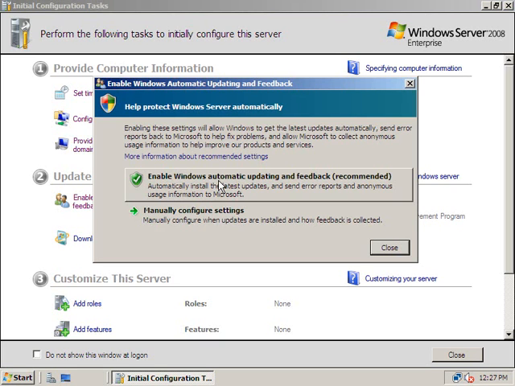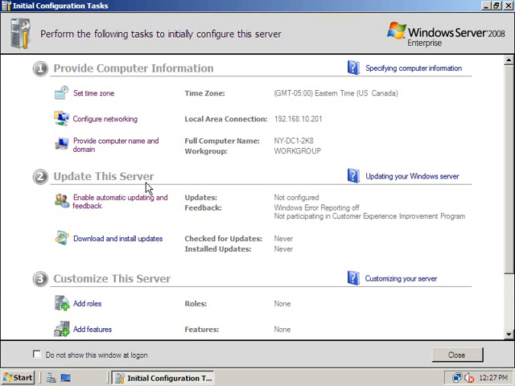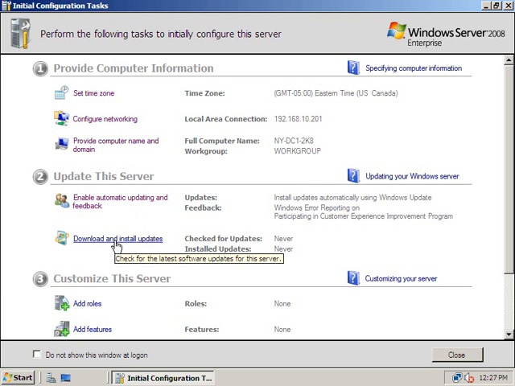This is really just enabling automatic updates. And if you want this server to automatically receive its updates and not have to manually go out there and do it, then enable it. So I'm going to click the link to enable this. Now the next step is to download and install updates.